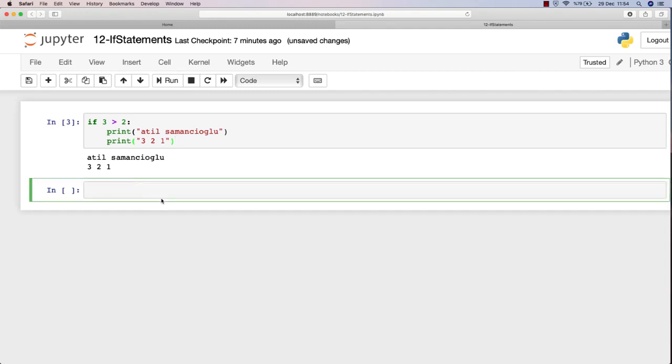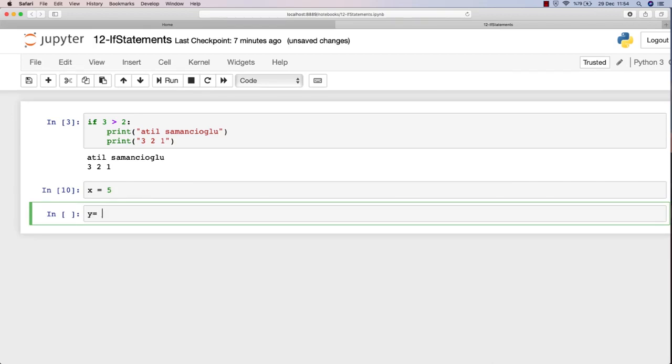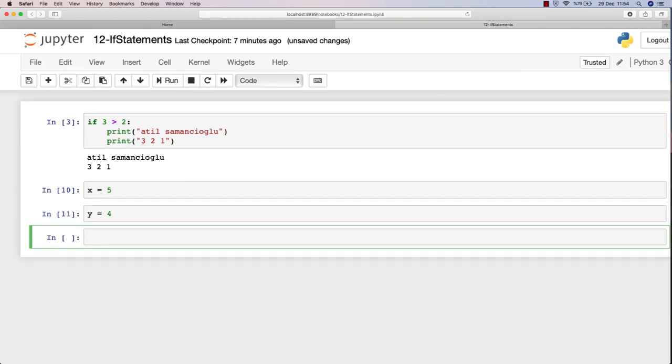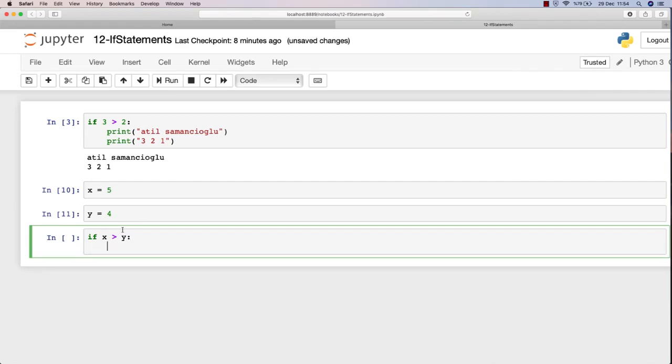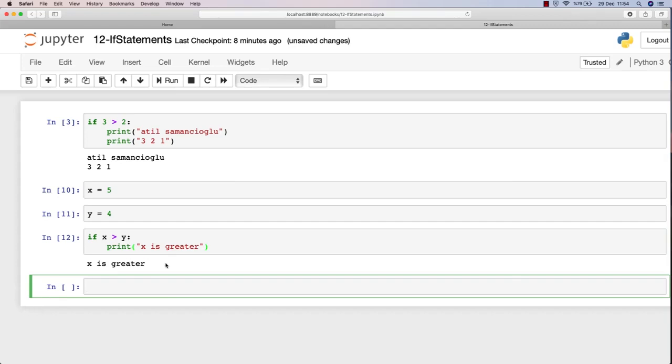So I'm going to create number variables again, and let me say x is 5 and y is 4 for this example. So what I can do is check to see if x is greater than y, with a colon, and if I hit enter, then I have my indentation in here, and I will say print x is greater than y. Okay, so x is greater. Let me hit shift enter in here, and we will get this x is greater.